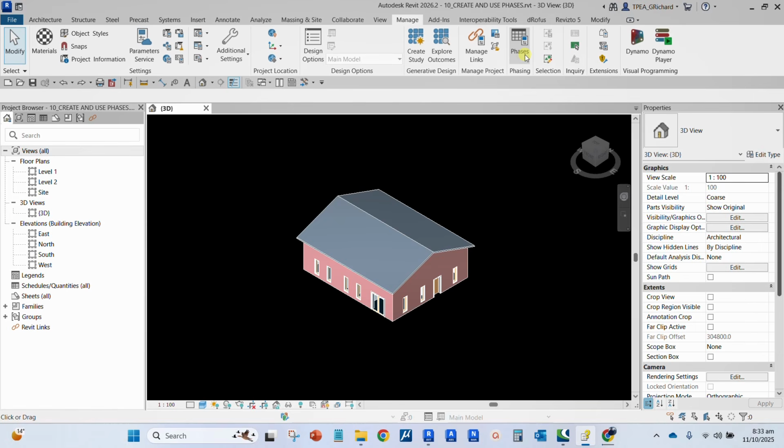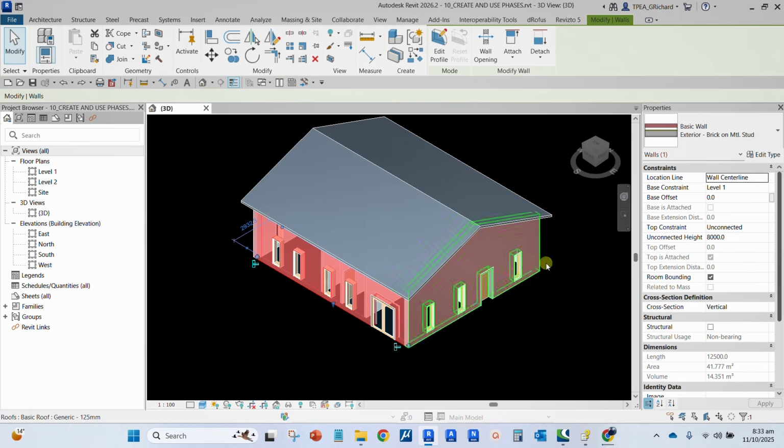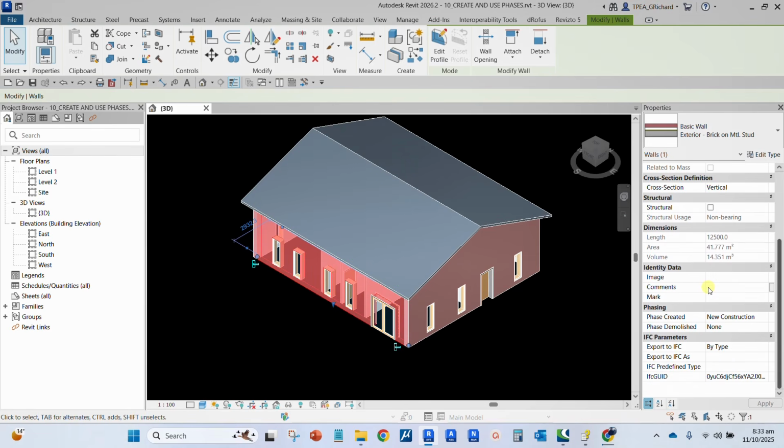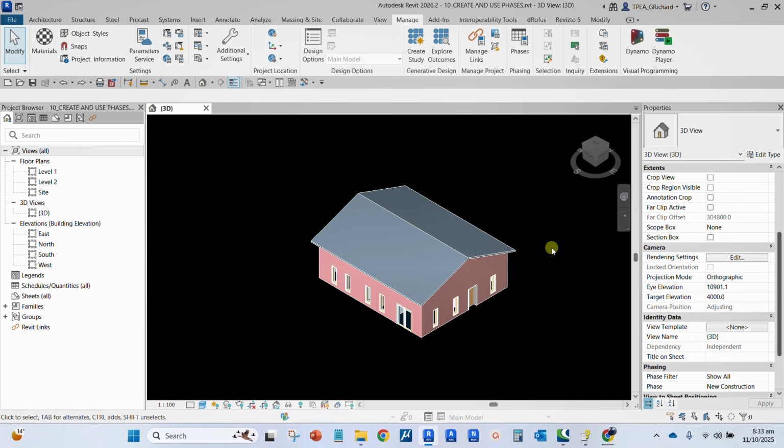So in this exercise, we're going to set the view phase properties, create phases, and then we're going to use them to show demolished and reconstructed model components. Okay, so if I'm going to select this wall here, if I click the wall, you see the properties. On the instance properties, you can see that that particular wall was created on a new construction phase. So let's say, for example, this whole building, we're going to do some renovation.